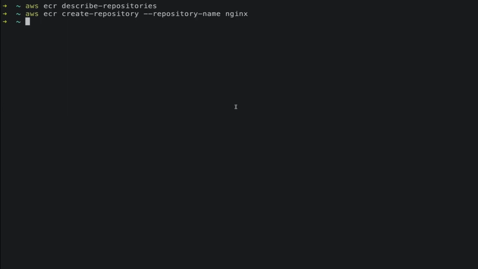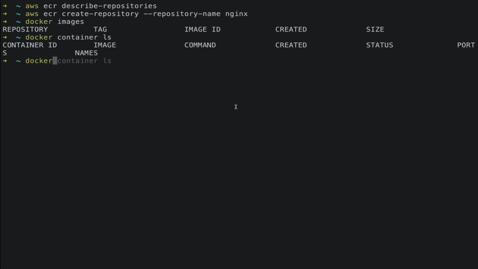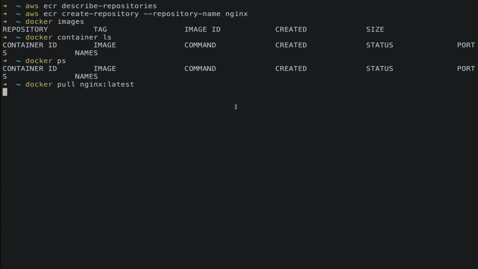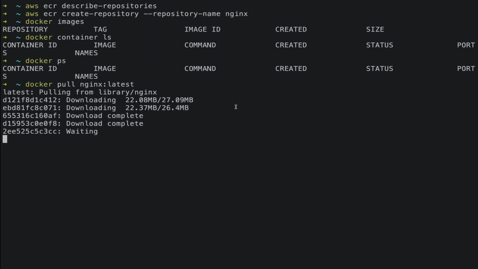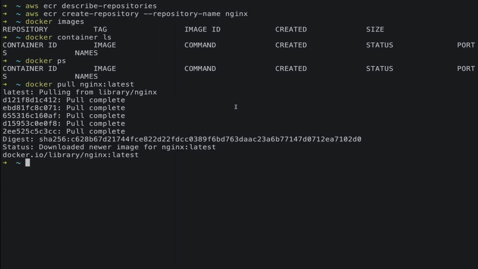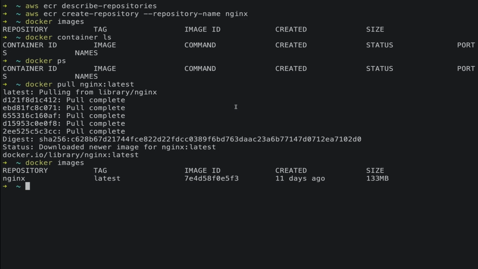So now I'm going to look at the images on my local machine through the command docker container ls and ps. We don't have anything on the local machine right now. So what I'm going to do is pull an image from Docker Hub, which is available publicly. And here you can see that the layers are being pulled and the pull is complete. So when I do docker images, you can see that it's on my local machine with an image ID.